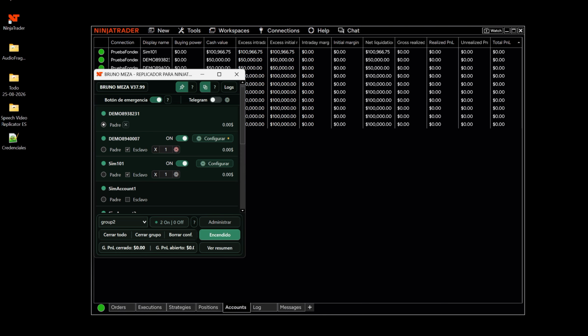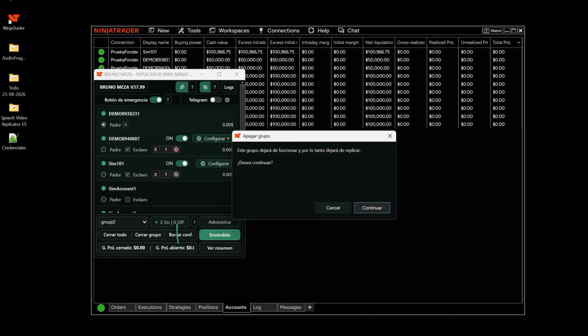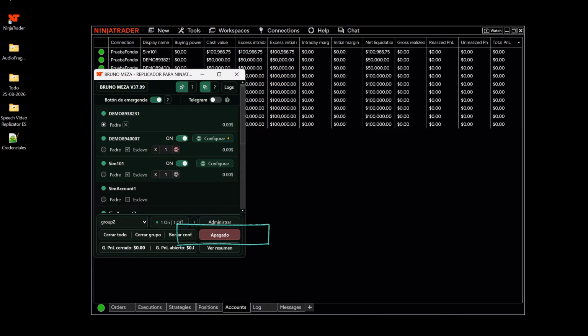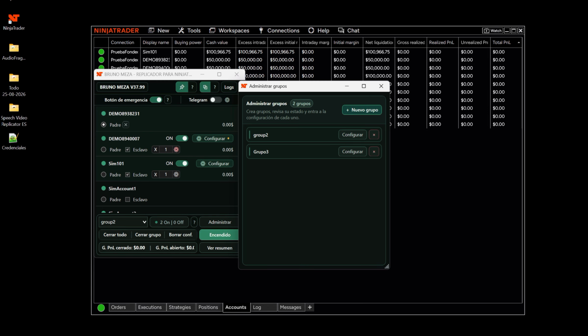If we want to temporarily stop an entire group, we can turn it off using its switch. The configuration will remain saved, but the group will stop receiving new trades until we turn it back on. If we want to delete it permanently, we go into Manage and use the corresponding option.